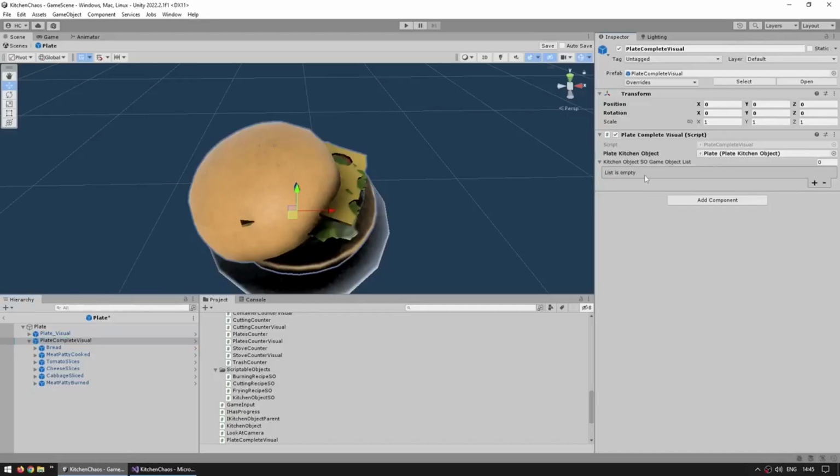And yep, there we go. Now we do see our custom struct. So we've got a list, and we can click on the plus icon, and there you go. We've got an element, and it does have a field for a KitchenObjectSO and one for a GameObject. So that's great. With this now, we have a really nice place where we can link one object to another.